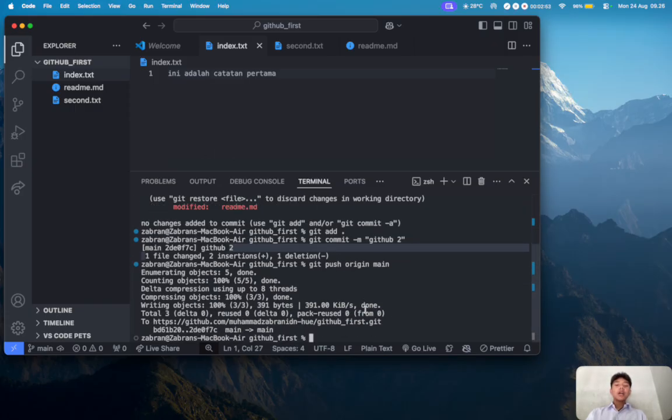And then the last thing you must do is git push origin main. So what is git push origin main? This is the last step before your project is added to GitHub. When you git push origin, you push your repository to online GitHub. And what is the meaning of main? The meaning of main is a branch.